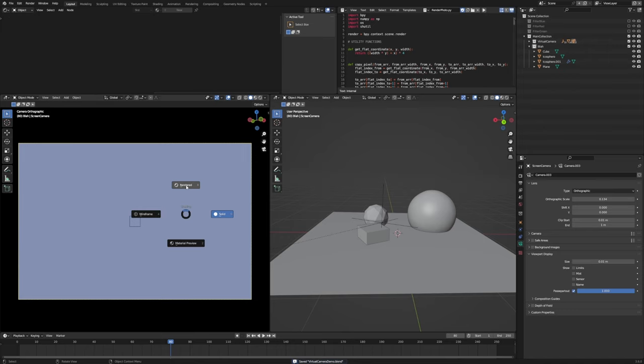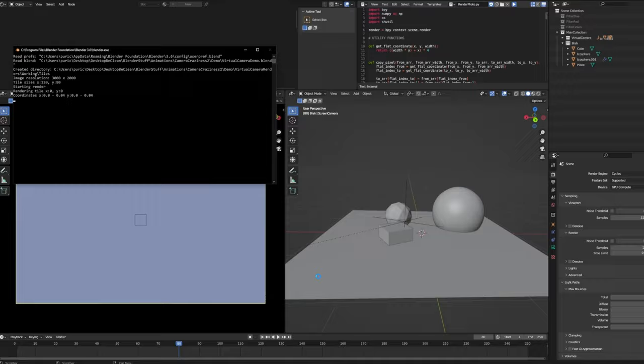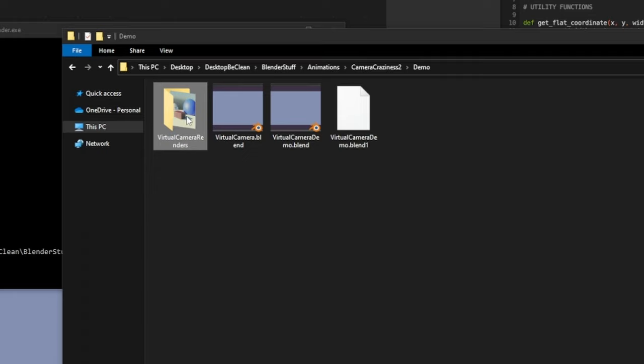This will freeze Blender for a bit, so if you want to see the progress, make sure you open the console window first. If Blender crashes during the render, or you have to shut off your computer, don't worry, because if you start the render process again, it will pick up right where it left off, and at the end, you'll have a final image saved in a virtual camera renders folder in the same folder as your file.